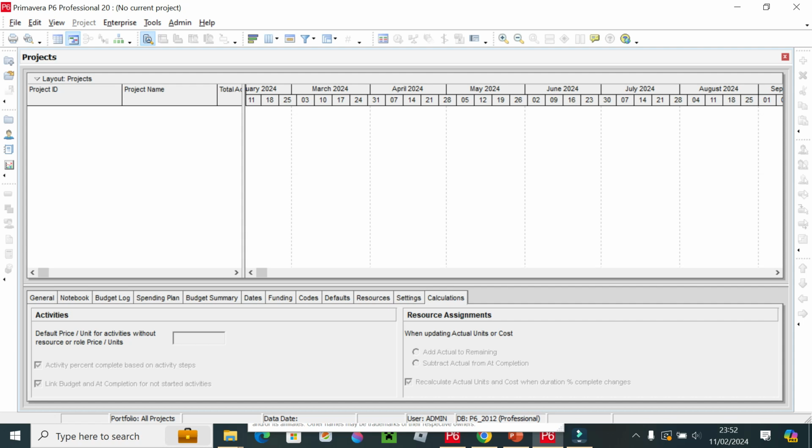This is Engineer Mazhar Abbas, and today we will learn how we can create EPS, or a project classification, in Primavera P6 software.